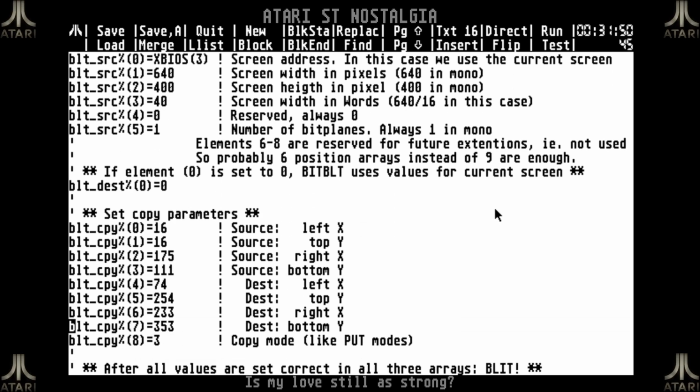And the copy parameters are actually also quite straightforward. In the first four elements, so 0 to 3, I have to provide the top left and right bottom x and y coordinates for the source. And then in the next 4 elements, so 4 up to 7, I have to do the same top left and right bottom coordinates, but for the destination screen. And in element number 8, I will have to write the copy mode, which in this case is replace mode, copy 3.